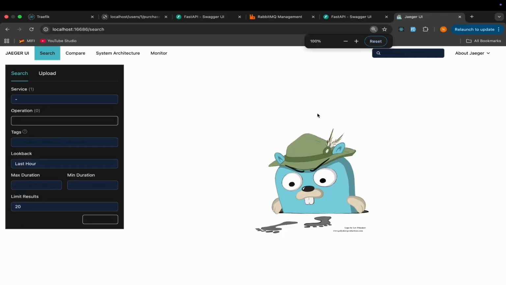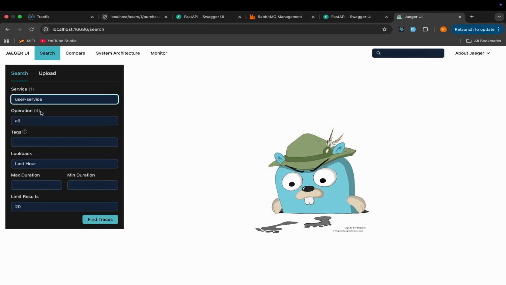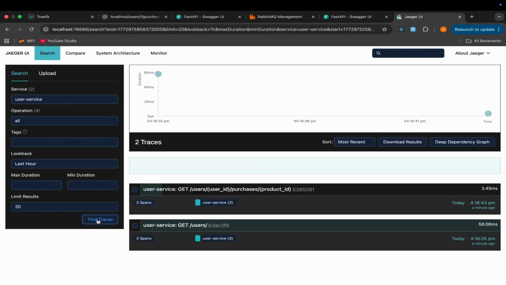Let me put back the zoom. So I think this looks not bad. And now I'm looking for a certain button. If I choose the user service, okay. There I clicked here, then I chose the user service. I don't know why that color isn't good anymore. Let me refresh. Click user service. Okay. Then operations, all, last hour. Let me click find traces.